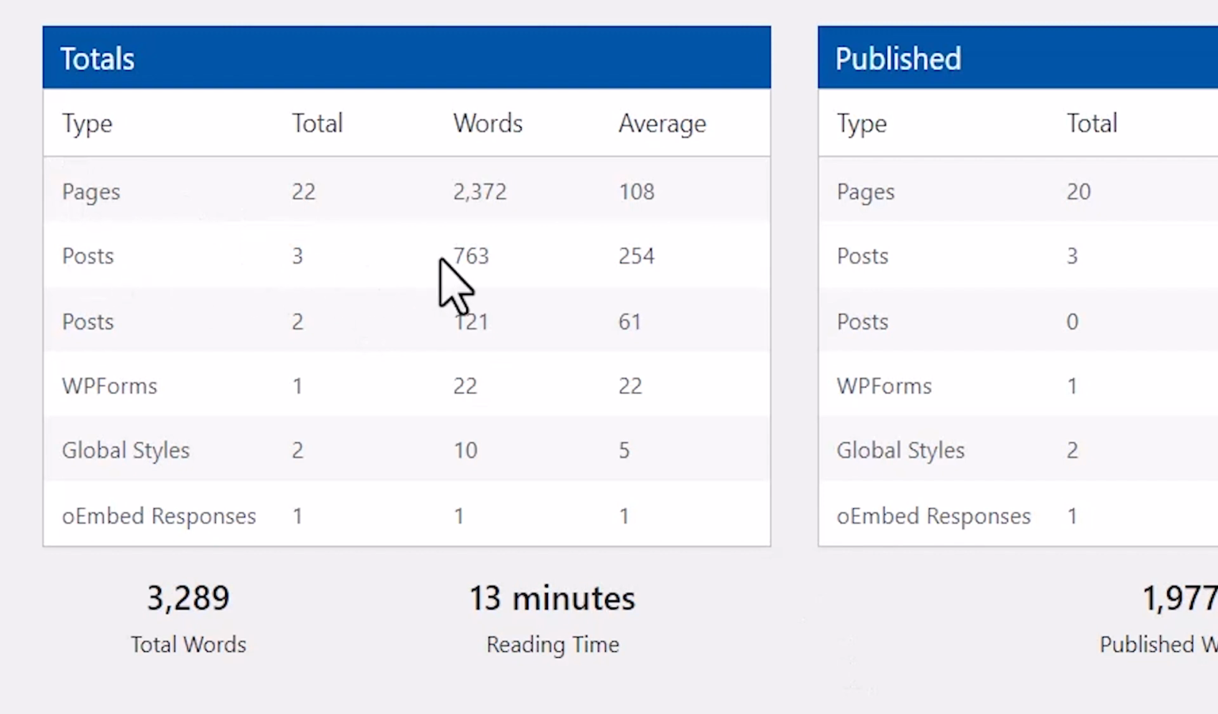I personally like to know the word count of all of my posts so that it just helps me know, am I writing too little on a topic? Am I writing too much on it? Do I need to break this larger article up? And it just lets me know that I'm doing a pretty good job.